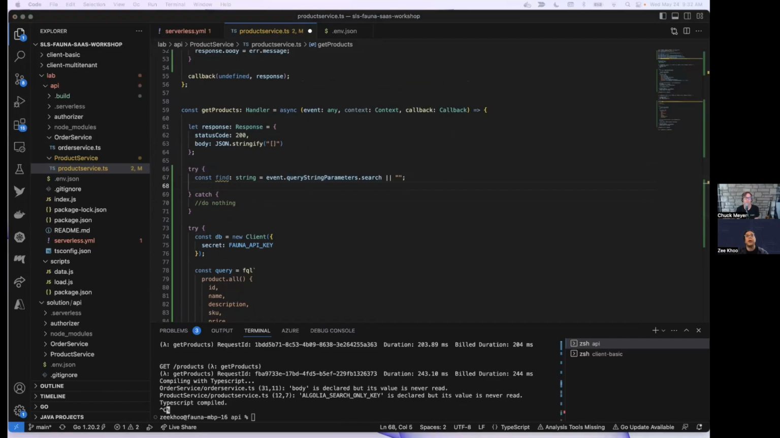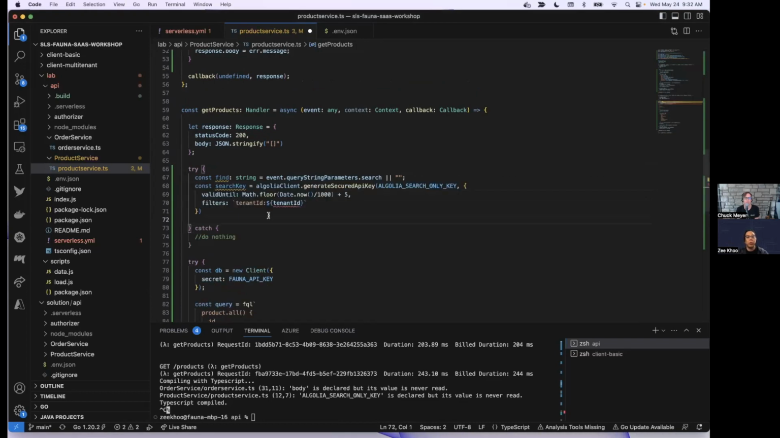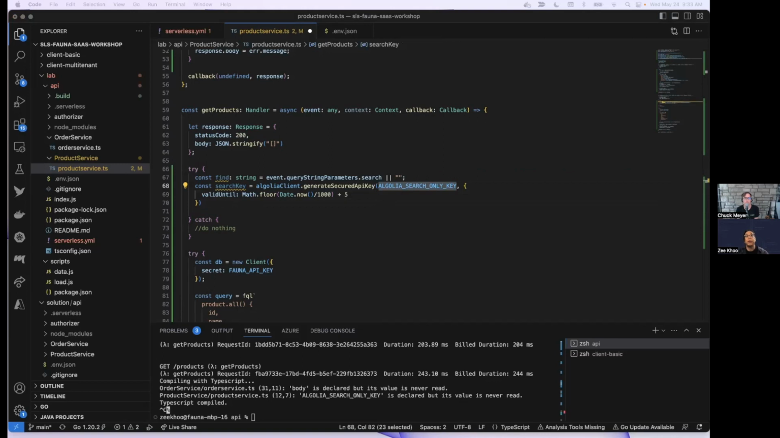And then this is the part. So we're going to generate a search key, right? So this is different now. We generate a secure key, and we use the Algolia search only key for that. And I'm going to instance a brand new client for this.